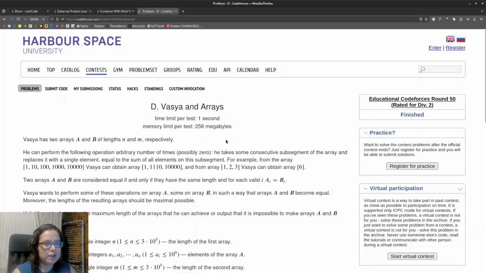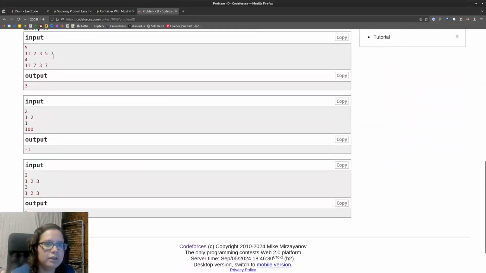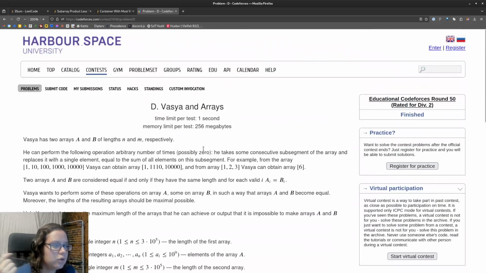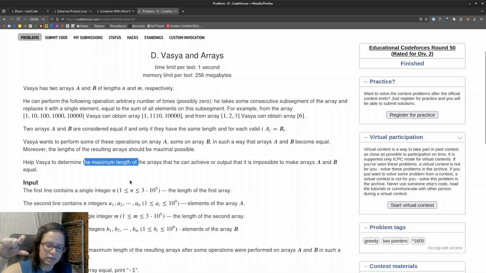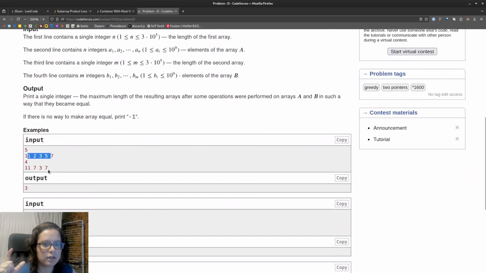And then we have for the challenge Vasya and arrays. Now you have 2 arrays, so this is why it's a bit of a challenge. In each array you have some numbers, and you can do an operation of taking a consecutive subsegment, subinterval of one of the arrays, and replacing it with a single element, which is the sum of the selected subarray. And the task is to make the 2 input arrays exactly the same, and keep them as long as possible. You have to output the maximum length that is achievable.